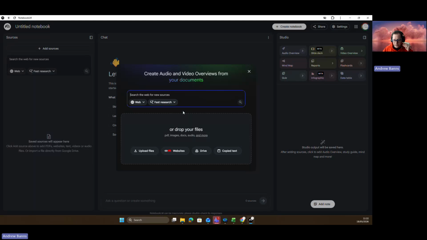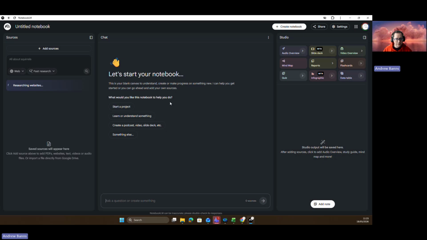So with this software, you can do searches, you can add any website links, you can upload any files, anything from your Google Drive, any copied text. And then you've got a whole range of different things on the right hand side here that you can then do with that. So for example, let's search the web for this one. Let's look for all about squirrels. A bit random. There we go. Let's see what comes up.